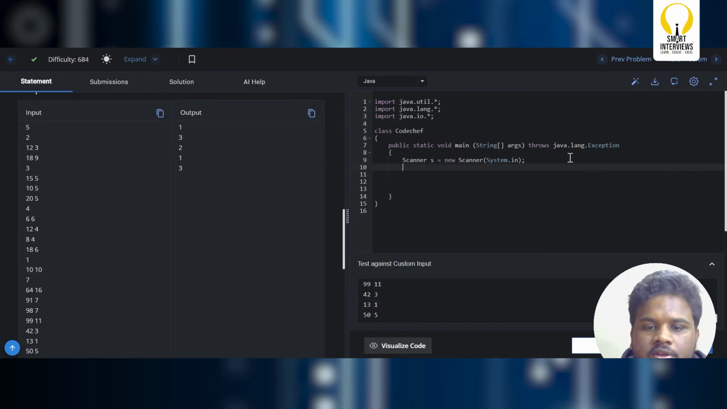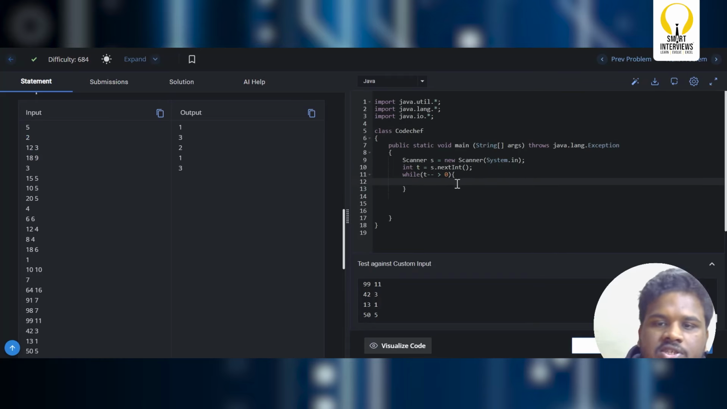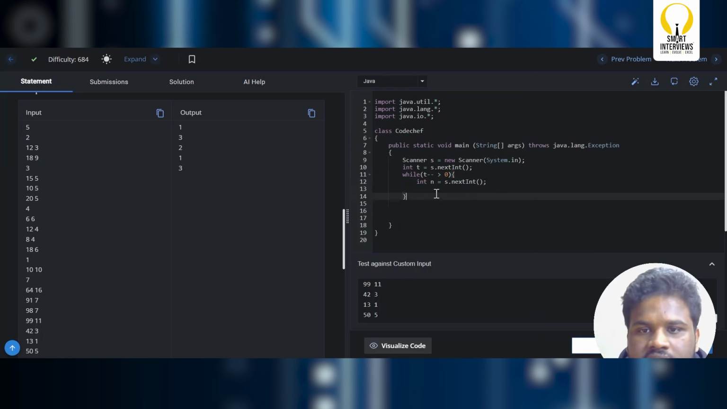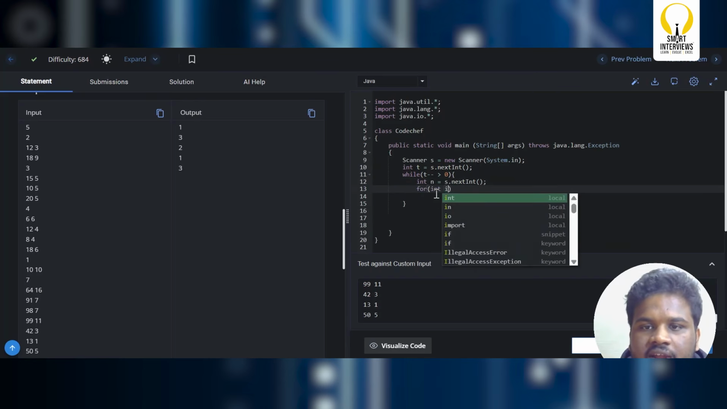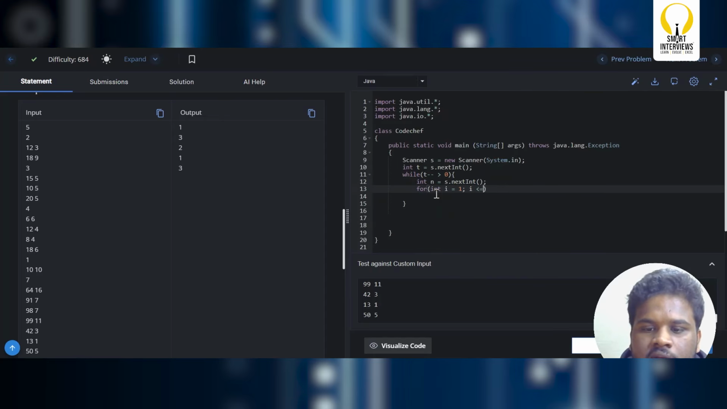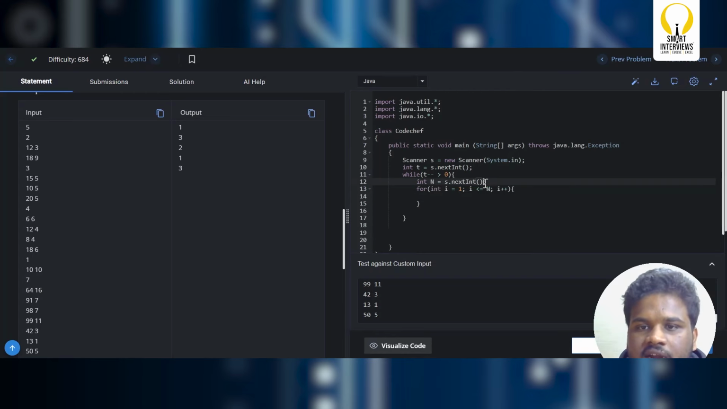Let's read the input. The first line of input contains T, which denotes the number of test cases, and for every test case we need to iterate. So let's loop for T times, and for every test case, what do we need to read in the first line? The first line denotes n, which is nothing but the number of cars, followed by n lines. So let's loop for n times, starting i from 1, because if you remember, the cars are labeled from 1 to n.